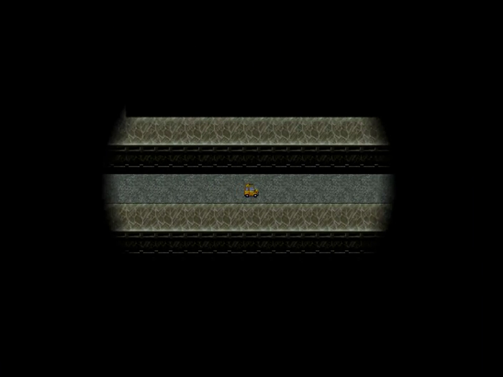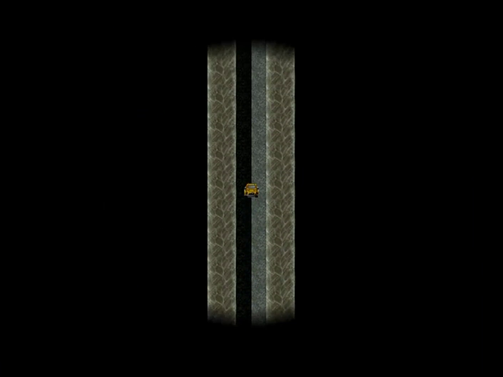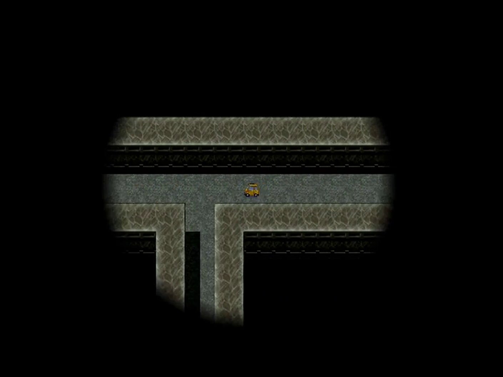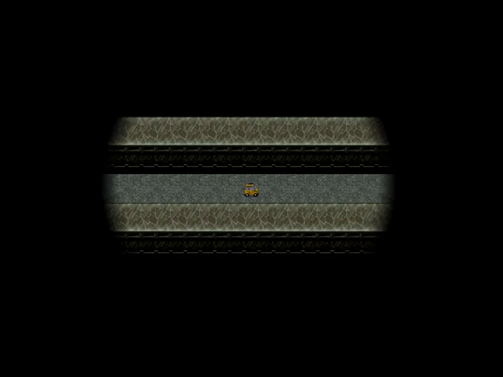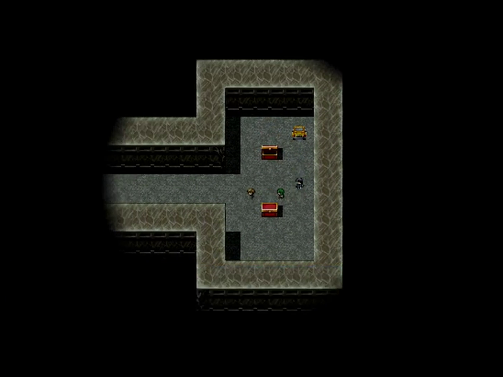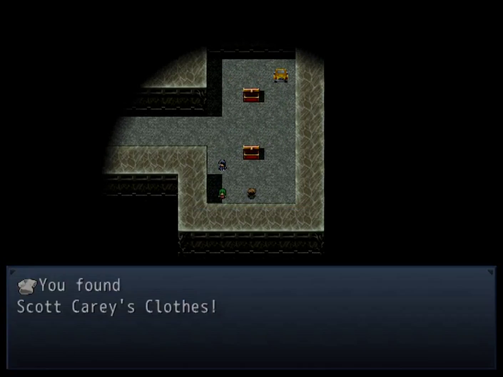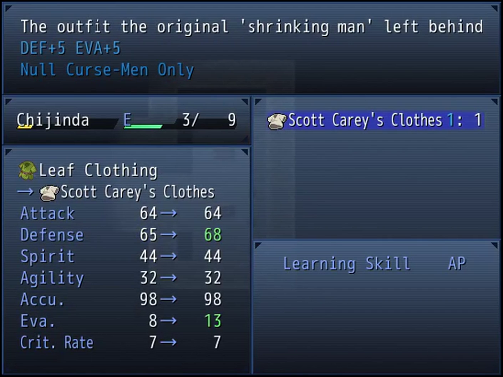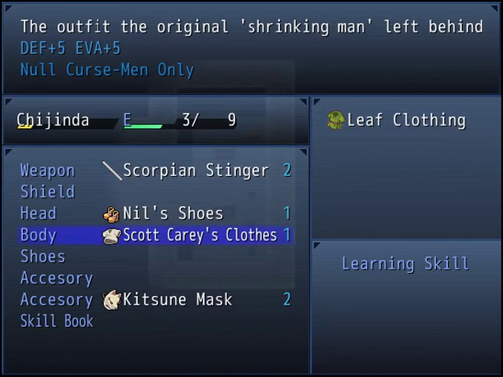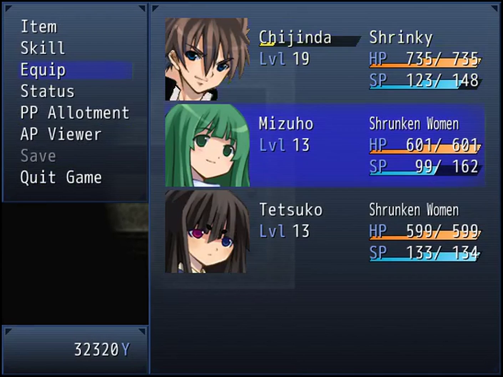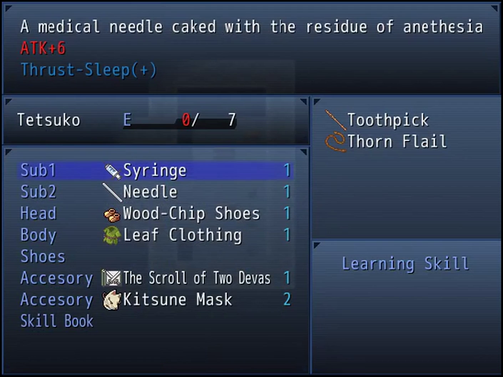Next objective is to get 2 particular items in these vents that are somewhere around here. Just because I've done this 3 times already doesn't mean I exactly remember where everything is. Or do I? Here they are. Thorn Flail and Scott Carly's clothes. Alright, so automatically we're gonna give these to Chijinda because it's men only and good evasion, good defense, better than leaf clothing.